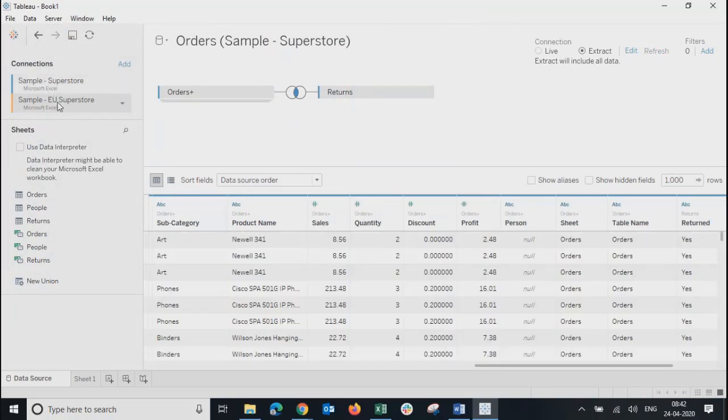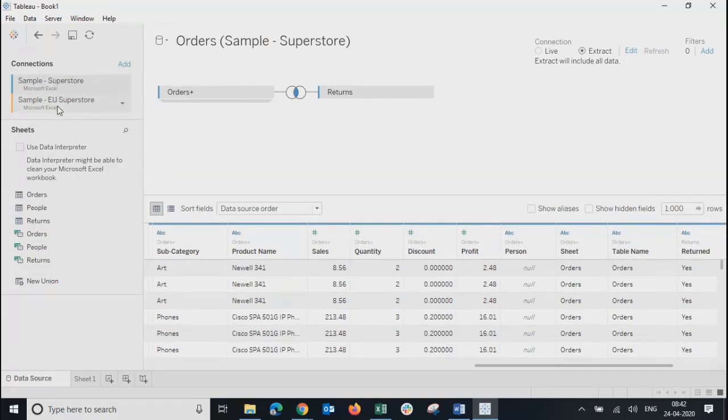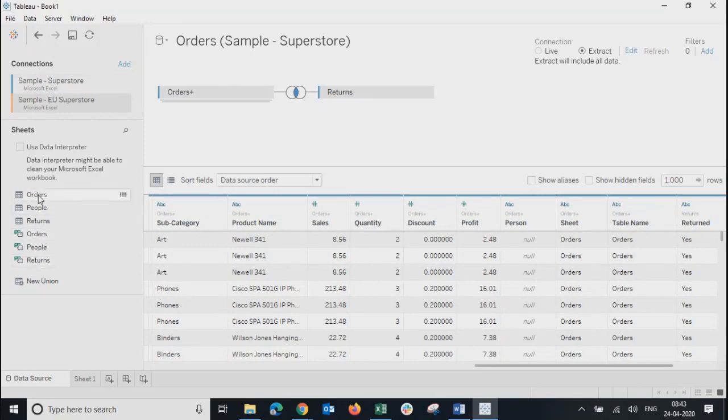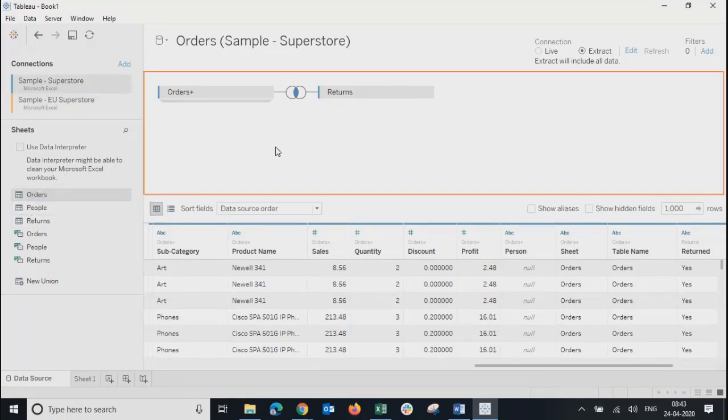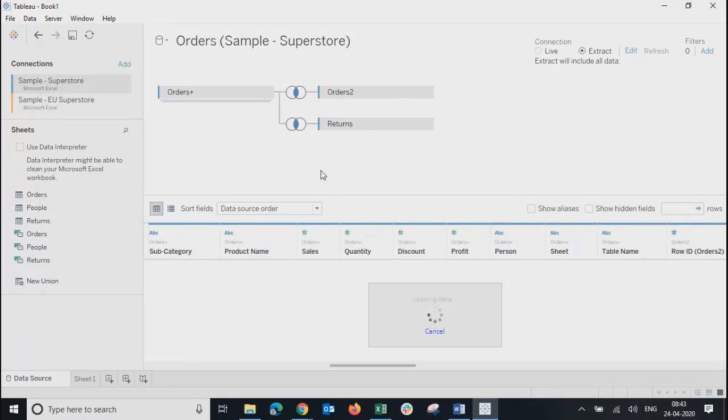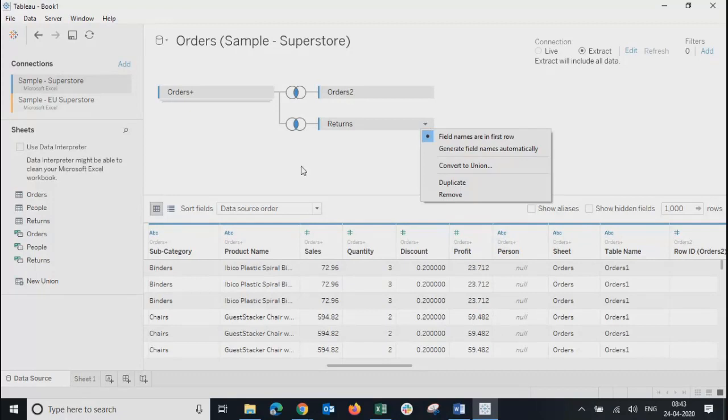I have two sources here now. One is a superstore and another is EU superstore. At this moment, they have similar tables, but it is possible that you can get different tables or different data sets from these sources. At that time, you can drag and apply whatever operations you want. So you can do the same union and join over here also.